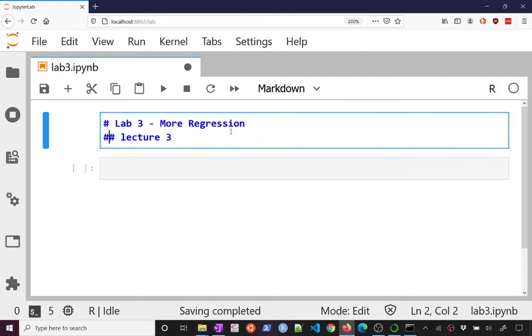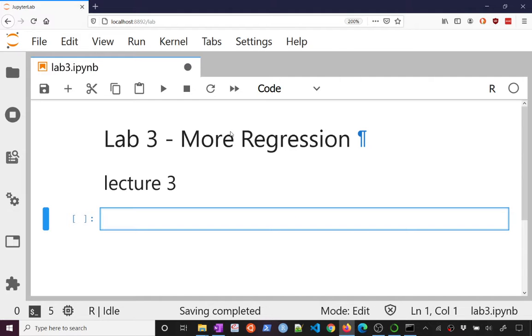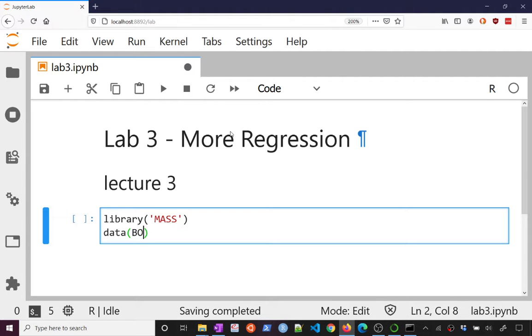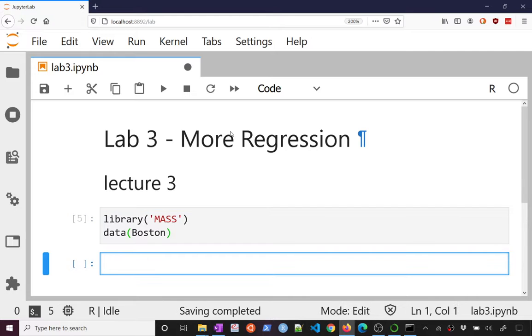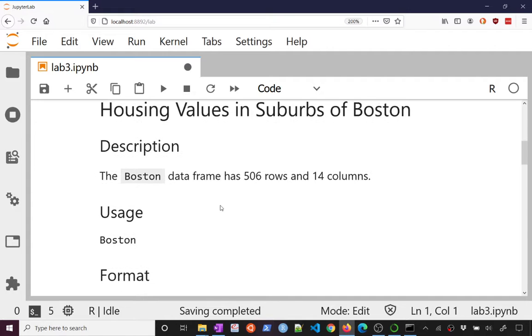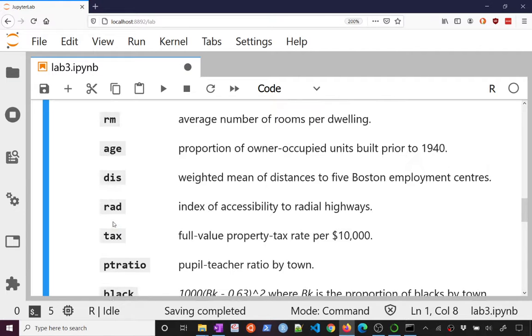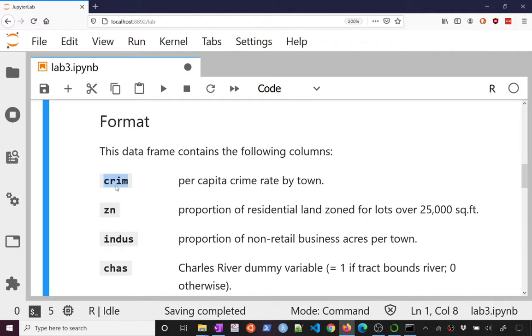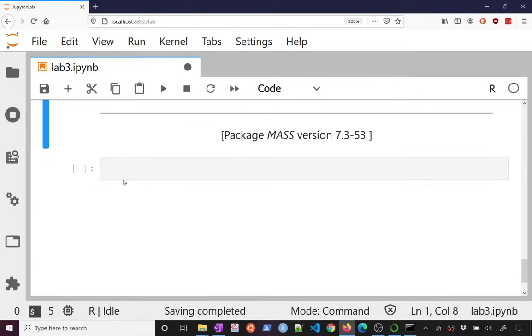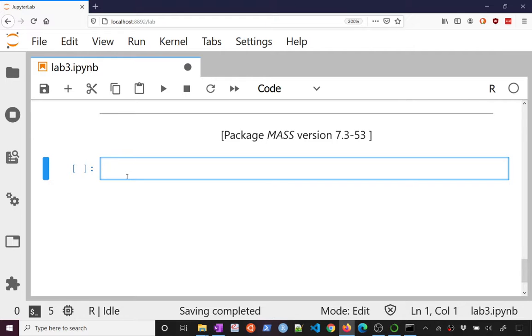Okay. So in the last lab, we had loaded this MASS library, and we had loaded this Boston data set. If you recall, it contains data on housing values in the suburbs of Boston. In particular, this value medv is the median home price, and we looked at predicting that from crime rate. What we had done last time was build a model using lm, which is basically how you fit regressions in R.